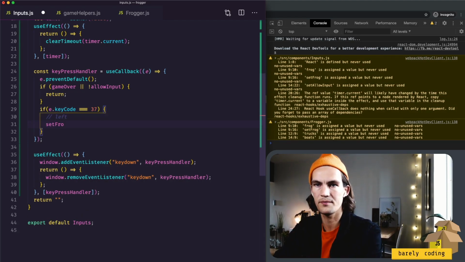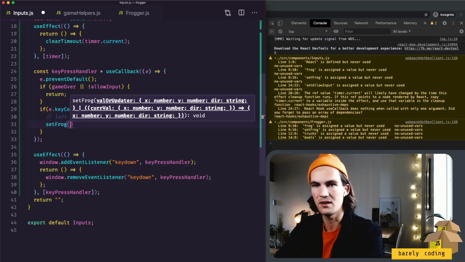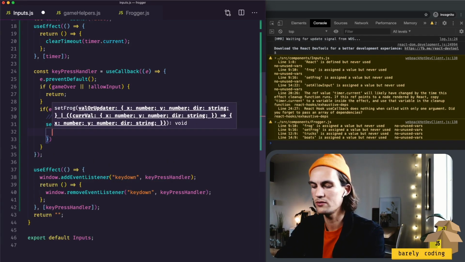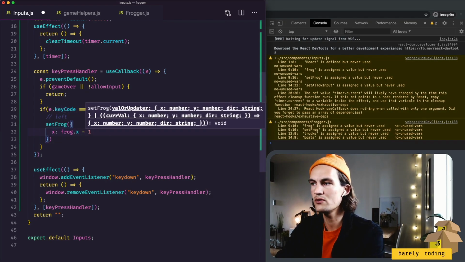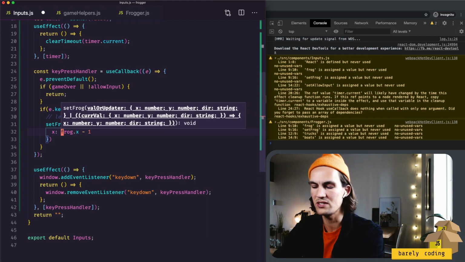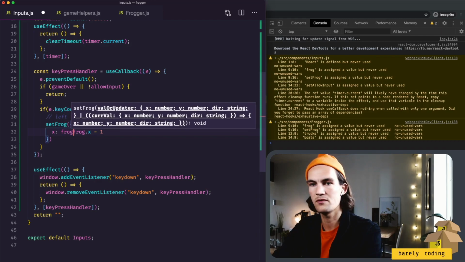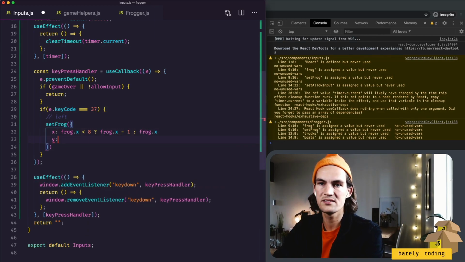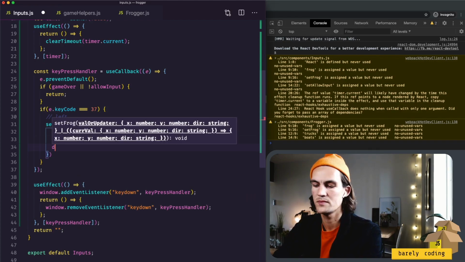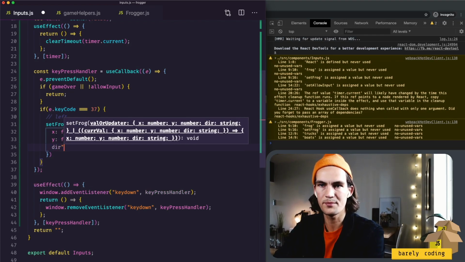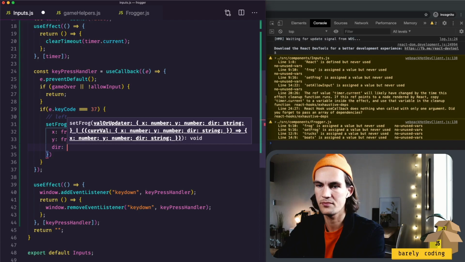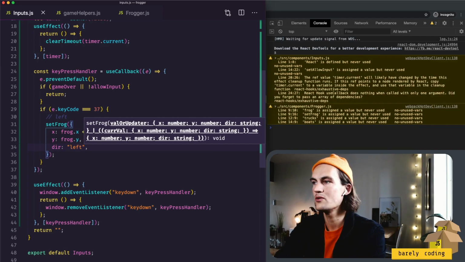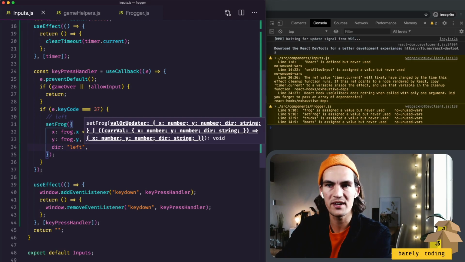Then we should set the frog to a new position, and the frog has an object, x should be -1. But we also need to have a check here. If we go out of bounds, then we should not move it. So frog.x should be smaller than 8. Then we can do it. Otherwise, we just set it to frog.x. Y has no change. And the direction needs to be changed because that's what's updating the frog image. Left. Okay, I will repeat this for the rest of the directions.